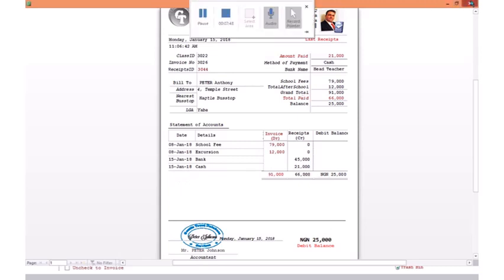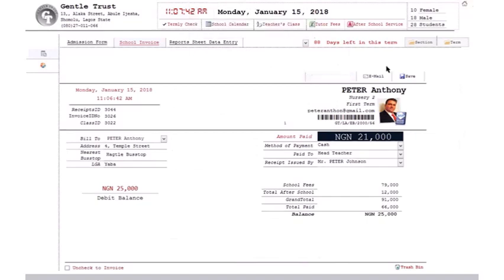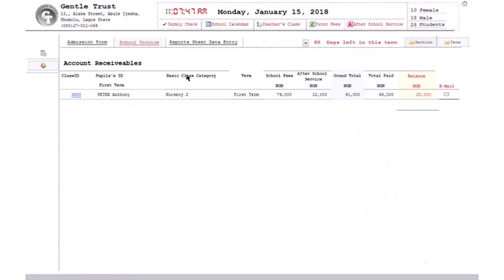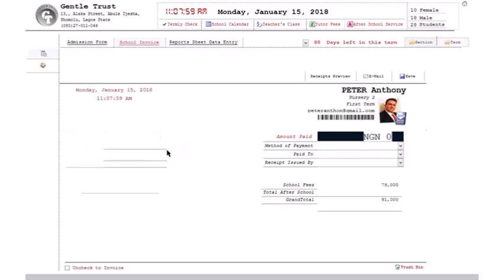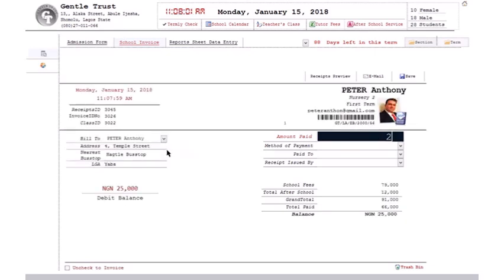So I can go through the same process, send it to the parents, and check the statement of accounts, whether it's working perfectly. Look, 25,000 is now left. Now I come and it's already saved. Now let me see what is left in his account. You have 25,000 naira left in his account, and let me say this man is paying the whole 25,000 naira into the bank, but right now let's pick GTB.